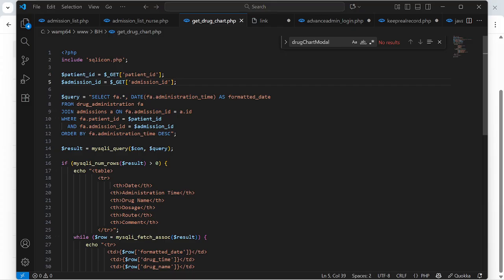So now the next thing is that I said select all from drug, not selector in this case. I need to just pick the particular columns that I need from drug_administration. And I stored it as FA. So anytime you see FA, I'm talking about drug_administration. Then I join admission with it.